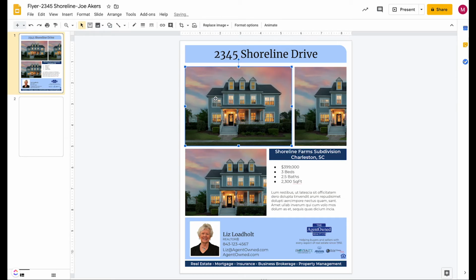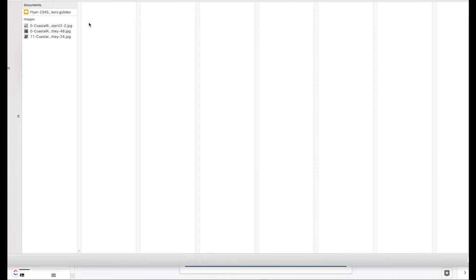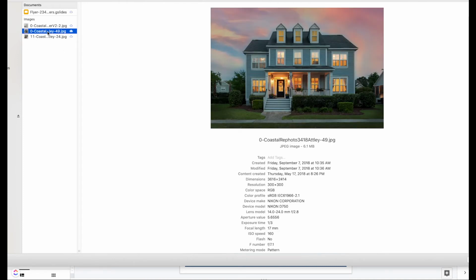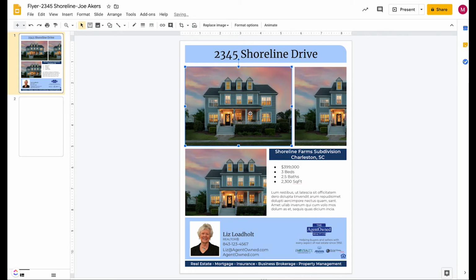So select your image, then right click, and then you'll see replace image, upload from computer. We're already navigated to the folder where I've got everything. You would just find the folder that has all of the photos that you want to use, select open, and it's going to place it right in there. It's kind of a bad example simply because it's the same photo, but it's going to place it right in that location, right where all of the crop marks have been. Everything's aligned perfectly.